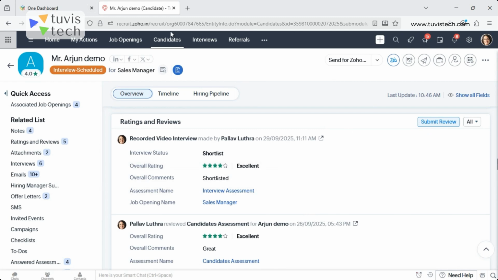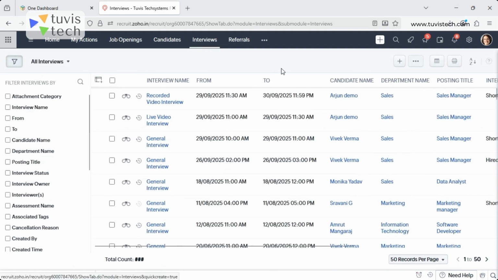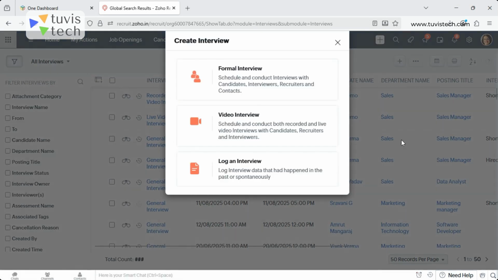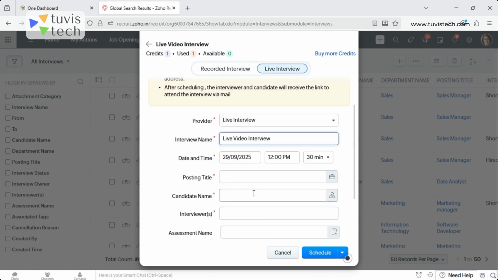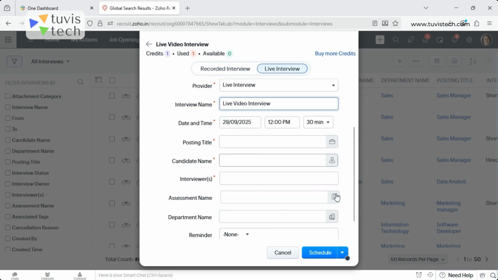Now, if you want to create live and online interviews, then click on the top menu interviews here, click on the create interview here, click on the video interviews, and then click on the live interview. Live interviews are the interviews which happen on a real-time basis, with face to face interactions with the candidate. So in order to create that live interview, you have to click on the interview name here, give the interview name, date and time of the interview, posting title, candidate's name, interviewers, assessment name, and other details also.